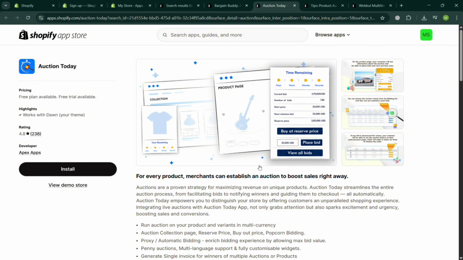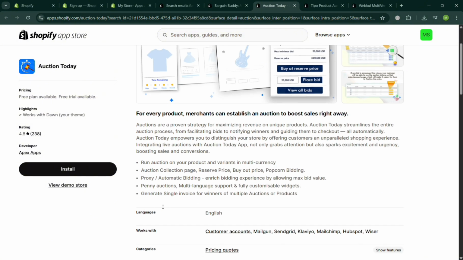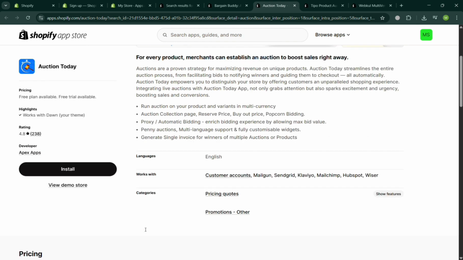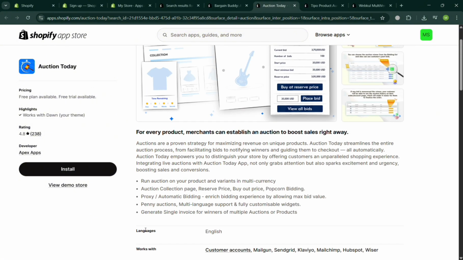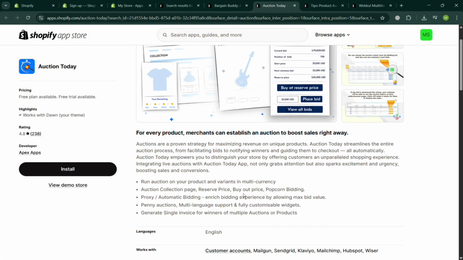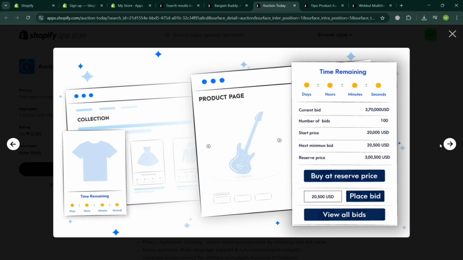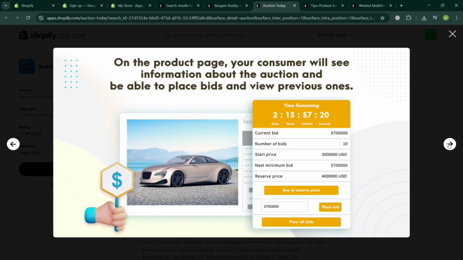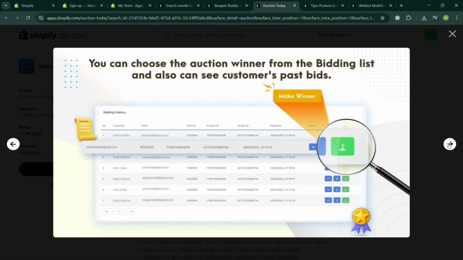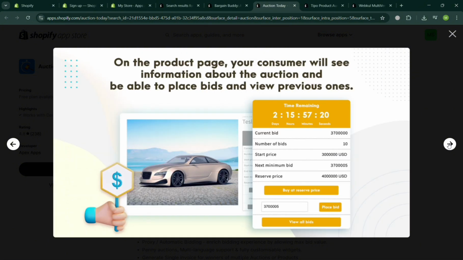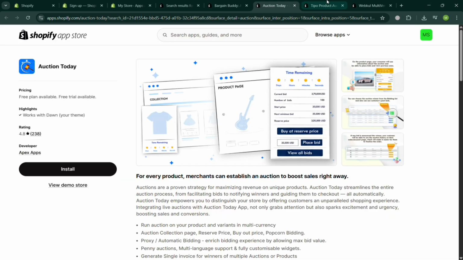The other option is the Auction Today application, which offers a free plan and free trial, as you can see below here. Using this application, you can run auctions on your products and variants in multi-currency. It also offers an auction collection page, reserve price, buyout price, and popcorn bidding. You could also click this feature, and for example, it will show you the time remaining for the product bidding and also the list of bidders. So this is basically what the dashboard looks like once you install this application on your Shopify.